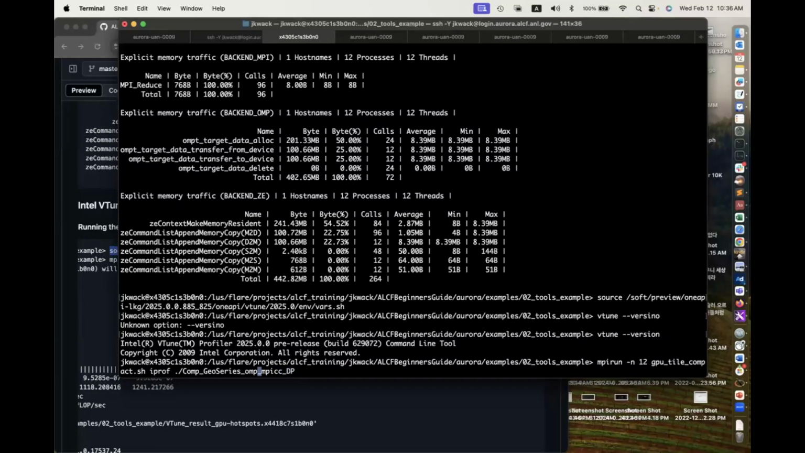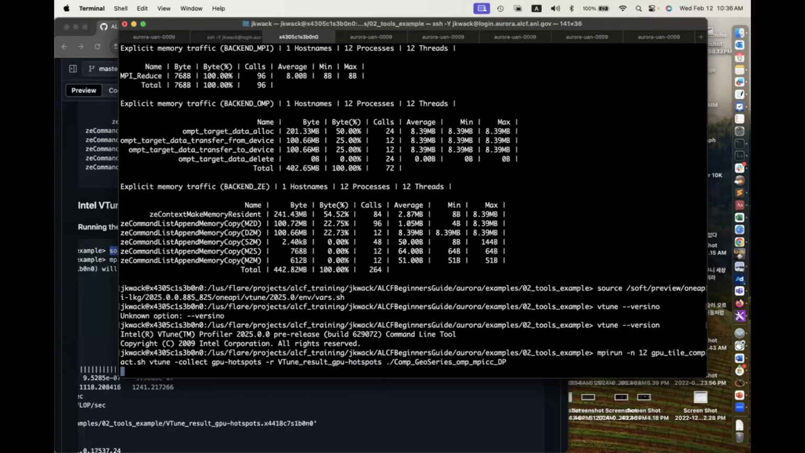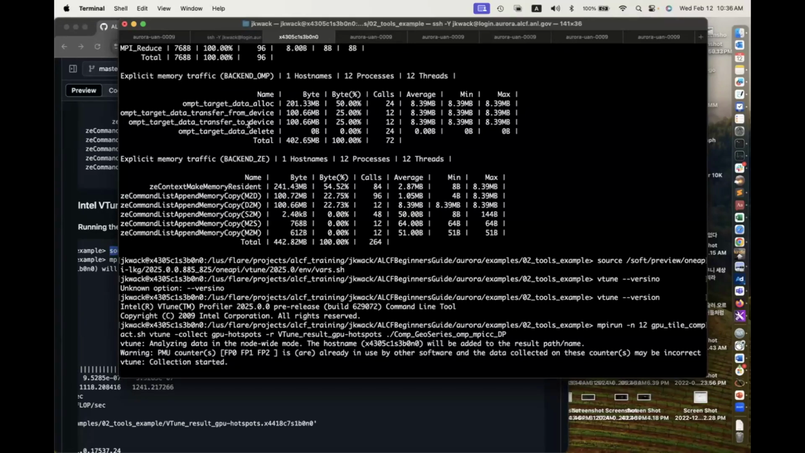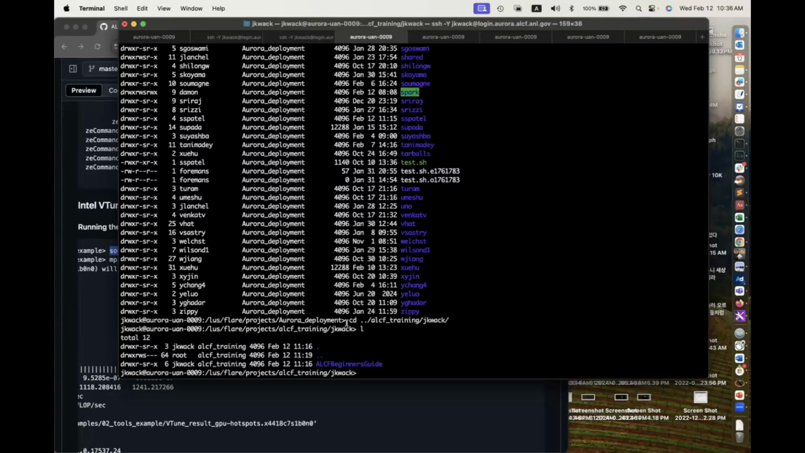And then again, go back to your MPI executable line. Instead of iprof, I will just use vtune -collect gpu-hotspots -result-dir vtune_result. If you run it, you run your application with VTune for the GPU hotspot analysis. It'll take some time.